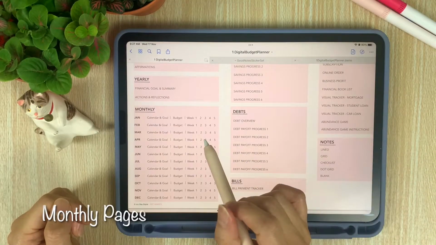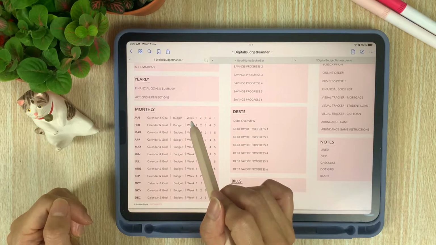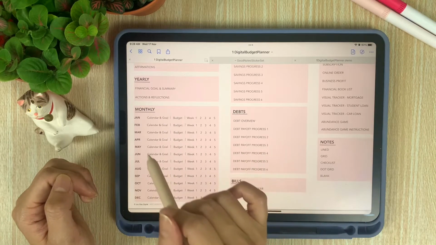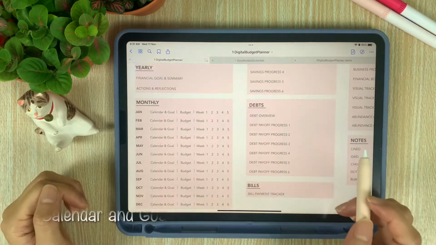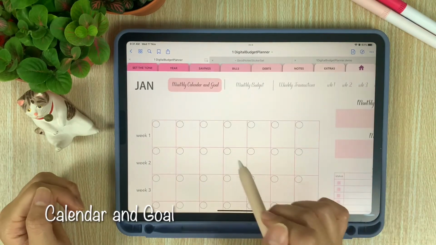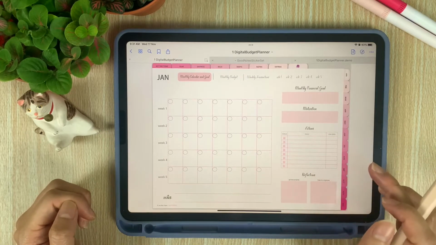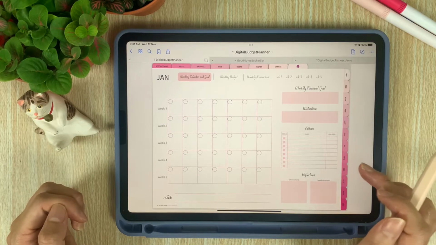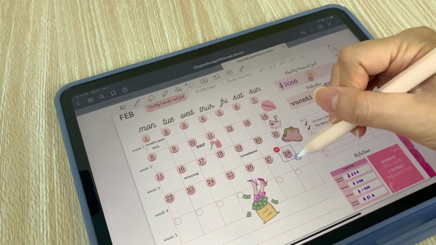At the monthly section, we have the undated calendar and goal, monthly budget, and also the weekly transactions. You can access the monthly pages at the index page or the hyperlinks at the side. Now let's look at the calendar. This is an undated one, so you don't have to keep purchasing other budget planners that have fixed dates. You can also make use of the stickers to create all the days and dates for the calendar.